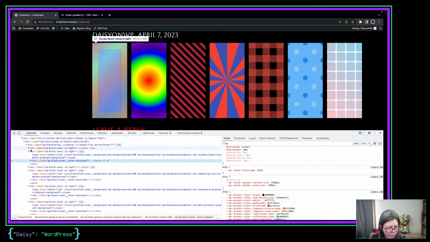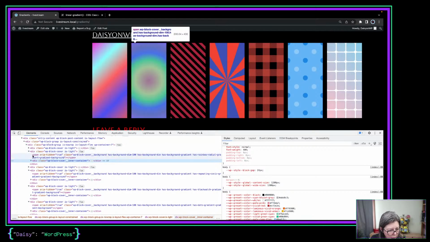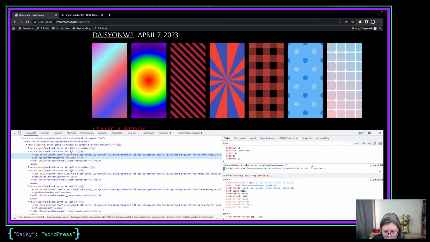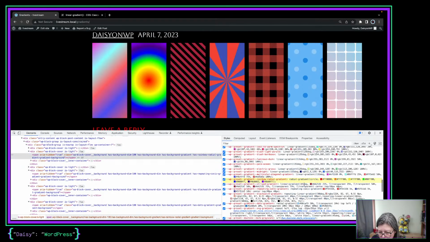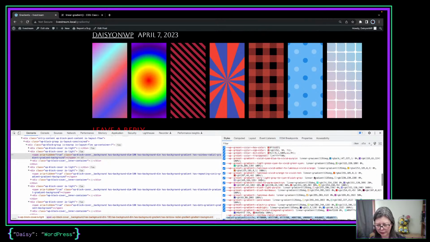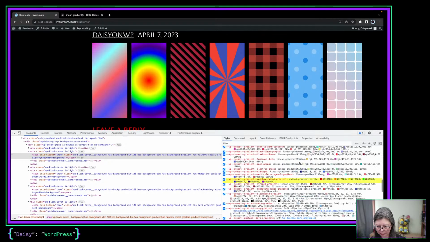This kind of sunbursty looking one is just a radial gradient with a whole bunch of colors equally distributed. So all it does is it says it's a circle and then it goes out. I don't know what else I could do besides circle. I wonder. Let's see how well the inspector lets us play with things.